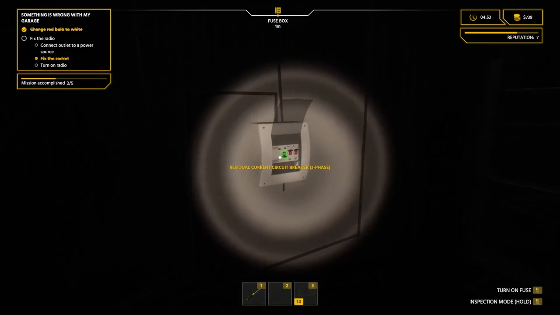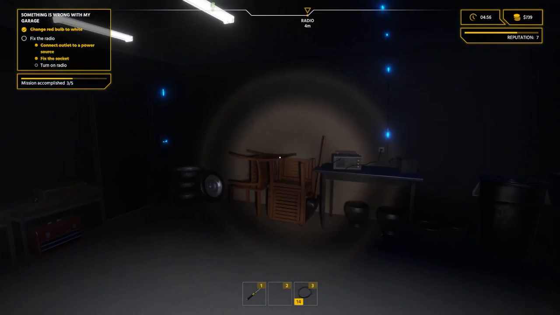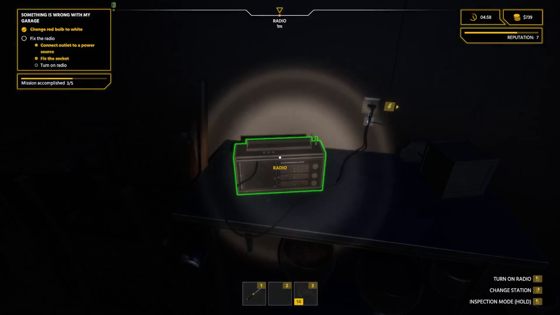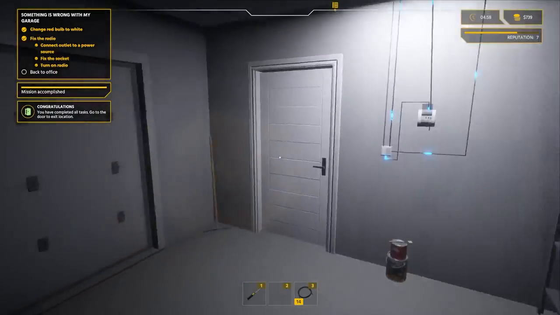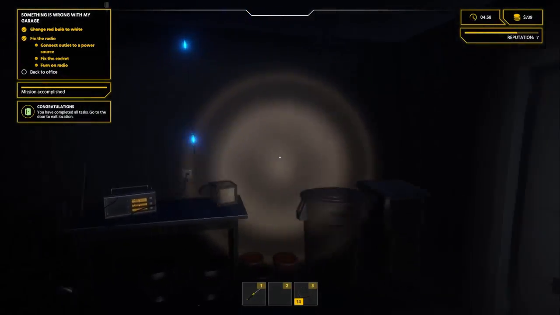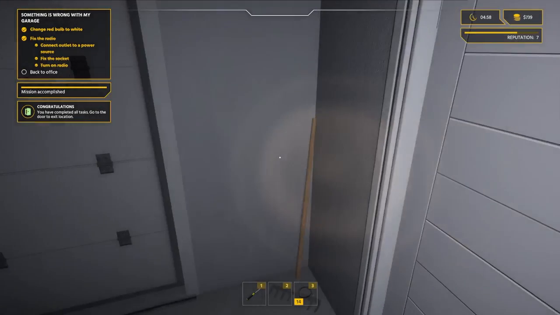And did I do it? Turn on the radio. Yes! I did very basic wiring. This is going to be a really easy job. I think we're going to get a lot done.